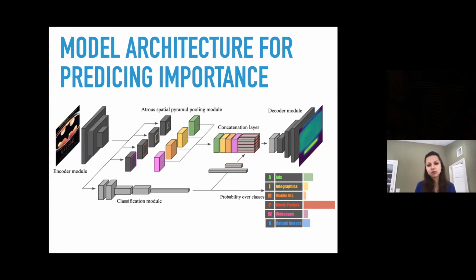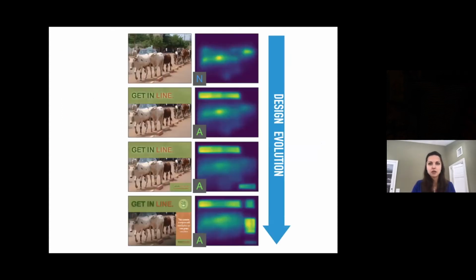This model uses the class-based information, so it has a classification module, and it predicts the probability that the input image is one of those design classes or is a natural image. And that classification module is also used as input to the final heat map prediction of importance. The model is a pretty standard encoder-decoder with multi-resolution features. Given its speed at test time, this model can be deployed within interactive workflows.